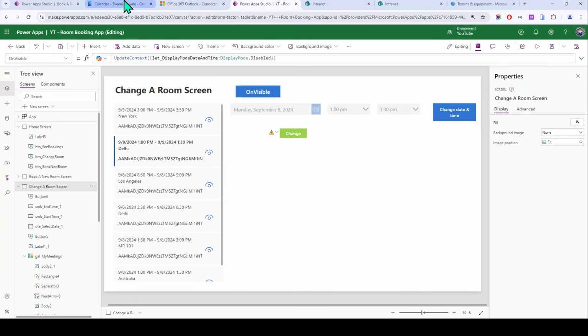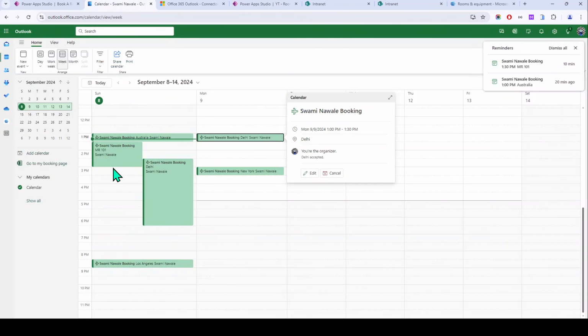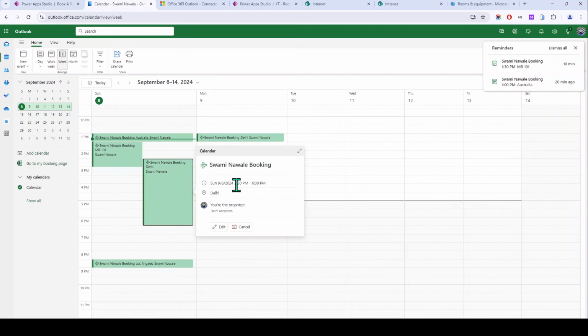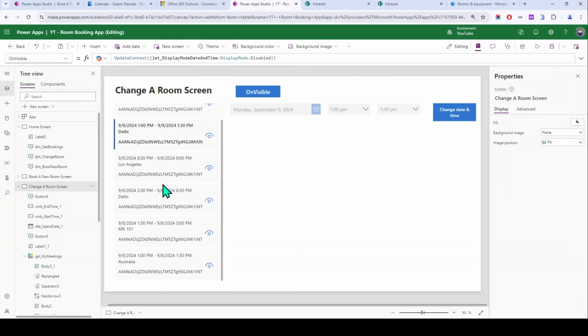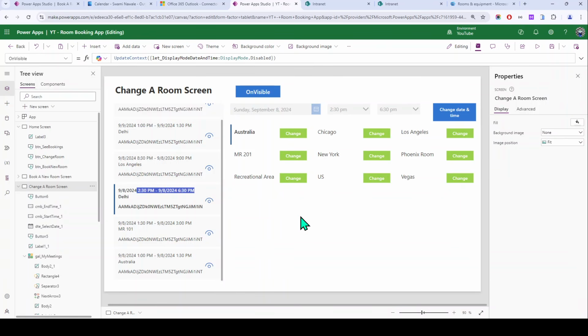So let's say for today's booking, we have a booking for today 2:30 to 6:30 Delhi. I will trigger that on visible event so that we can get the latest updated, and we will say Delhi. So you can see the 2:30 to 6:30. We will check available rooms. So the Delhi is not available, that's why it is not showing. So instead of Delhi, I am going to select the Vegas room. So I will click on change.